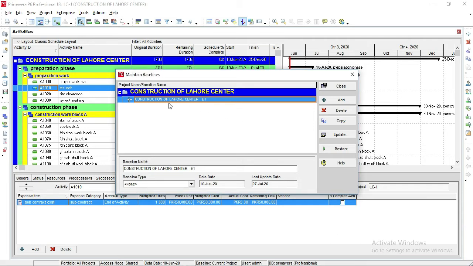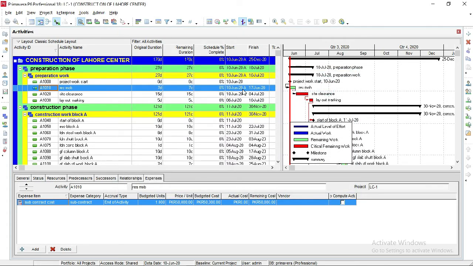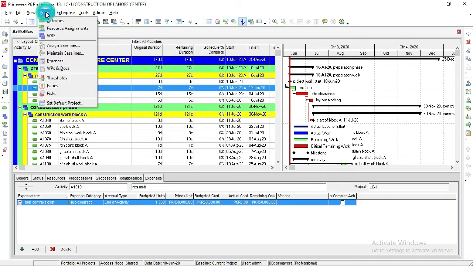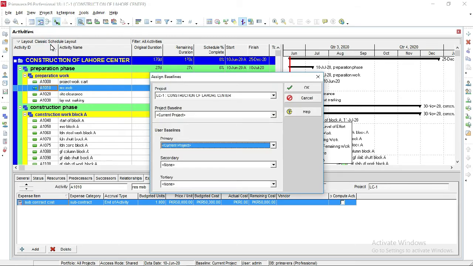So now we have added the baseline of our project. We assign the baseline in step B. To assign the baseline, close this window first, go to Project, then click on Assign Baselines. Here, Construction of Load Center is the project baseline we will select.